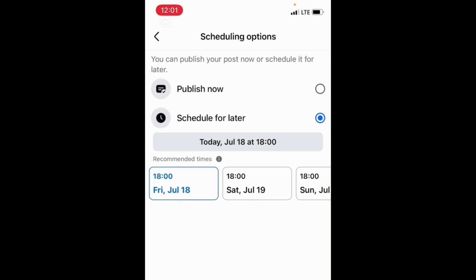All right, today is 18, tomorrow is 19. So I want to schedule it for tomorrow, being the 19th. So I'll tap there. Now the time chosen here is 6 p.m., that's 1800 Nigerian time. So I will tap on the time section.